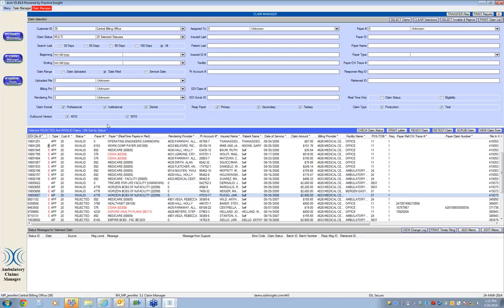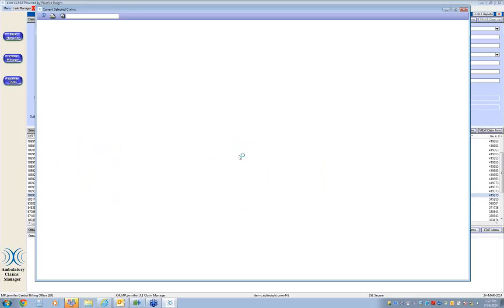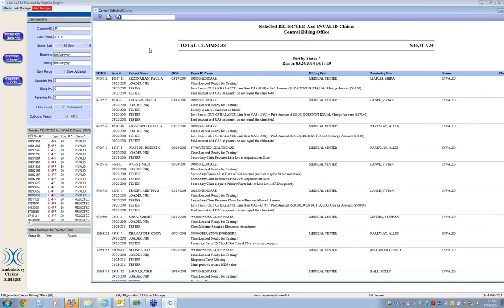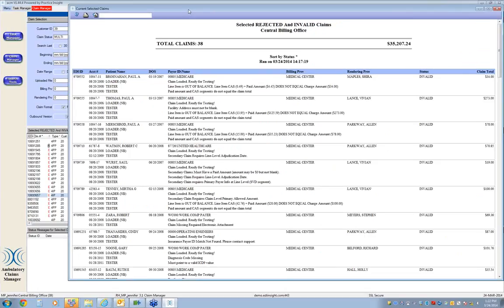All right, so what are we going to do with all of these claims now that they're in here? Over on the right side, top right corner, first thing is there's a print claim list. This print claim list is not going to print an individual HCFA for everybody. We do want status messages, and I'll explain why in a minute. What this print claim list does is it gives you a list of all 38 claims that are showing up back here as invalid or rejected.